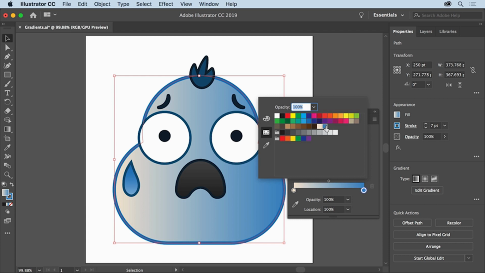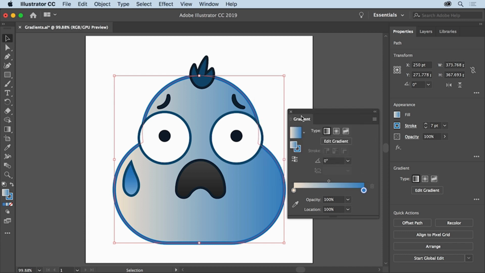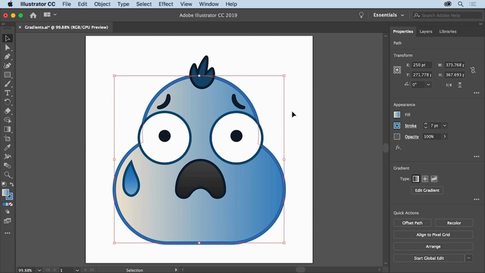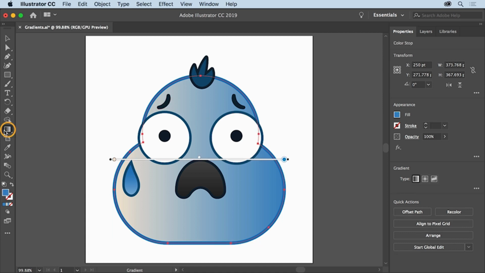With the colors set, you can now edit the gradient within this shape using the Gradient tool. Click the X at the top of the Gradient panel so you can close it. In the Tools panel on the left, select the Gradient tool, and you should see a bar appear across the fill of the shape. This shows the direction and length of the gradient fill. You can also see the two colors on either end, those color stops you saw in the Gradient panel.